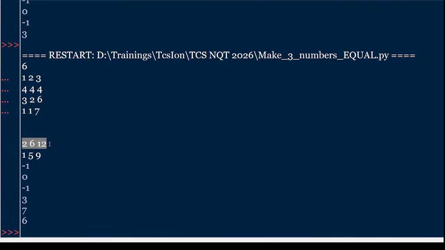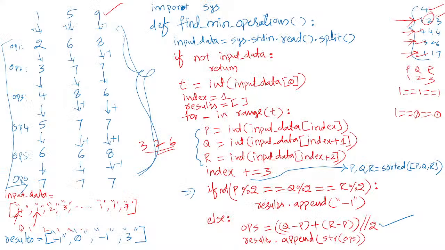For 2, 6, 12 we got the number of operations as 7, which is the same as what we worked out. And for 1, 5, 9 we got the number of operations as 6, which we can confirm from our examples. Now see, for 1 5 9, the number of operations is 6 here.